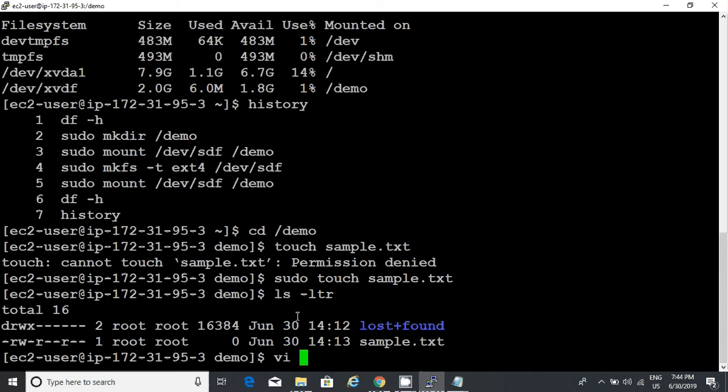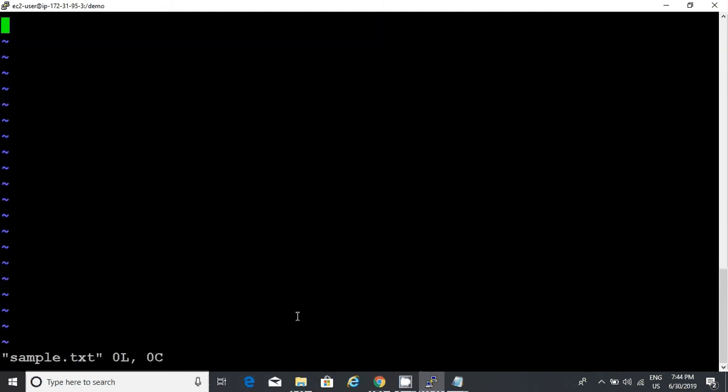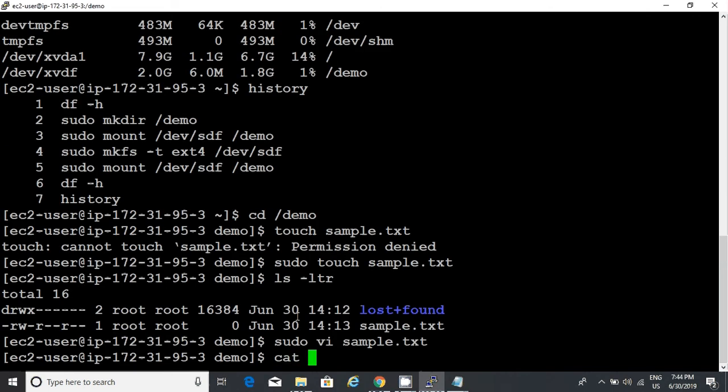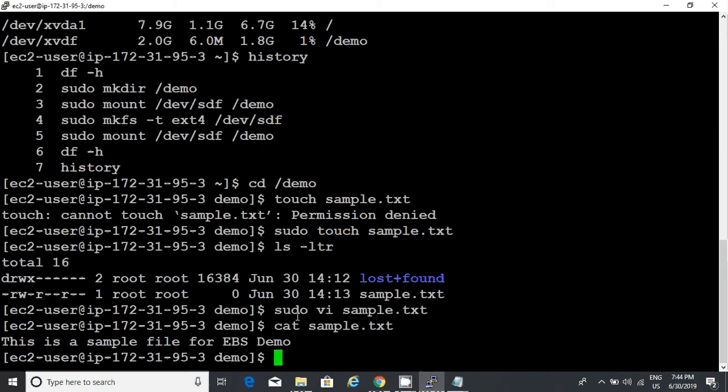Now we will edit some file contents. This is a sample file for EBS demo. Right, so I can check my contents as well. Yes, this is a sample file for EBS demo. So what we did, we created a volume attached to an EC2 instance. We moved to that particular volume. Then we created a file in that volume. So it's like a pen drive. In that particular pen drive, you have this file.